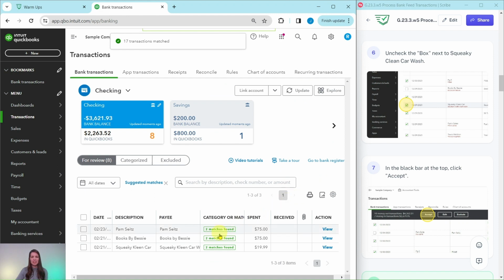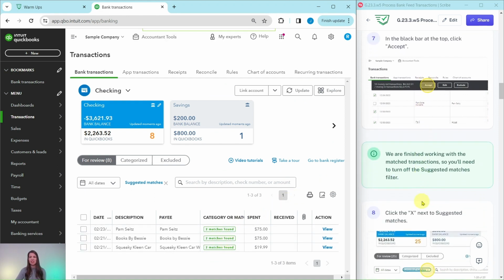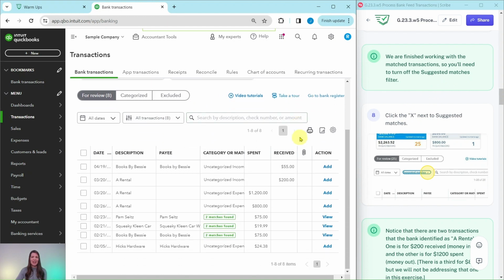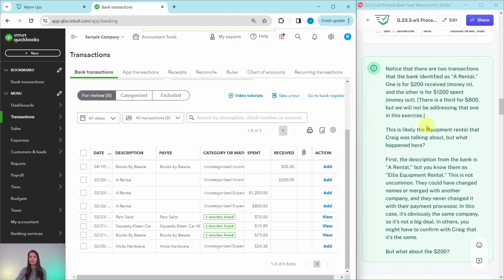And when you do, you will see these that are remaining, the ones that have only 2 matches found. So we're finished working with the matched transactions, so we'll need to turn off that suggested matches filter. To do that, you just need to click on the X next to it. So click on that X right there. And now you will see the 2 potential matches found, as well as other ones that are uncategorized that QBO could not find a potential match for.